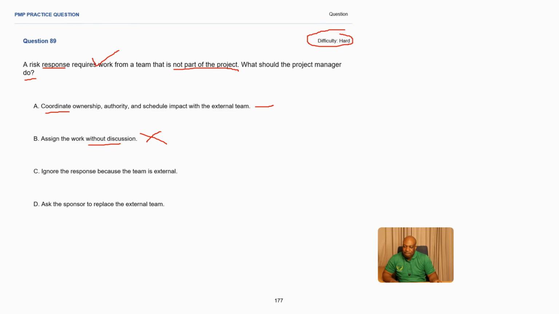Right, C, ignore the response because the team is external. You don't ignore the response in a project. You also need this external team to respond because it's going to affect your project. D, ask the sponsor to replace the external team. There was a reason this external team was chosen. Probably they didn't have capacity or resources. And you don't go to the sponsor to just replace the external team like that. The issue here is to implement the risk response. So making this one an incorrect answer.